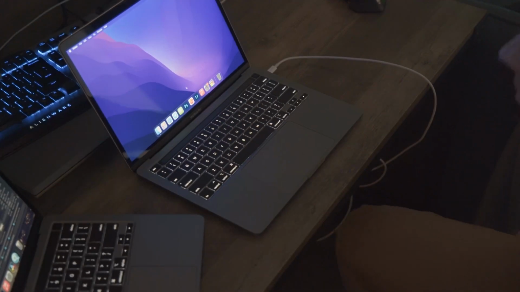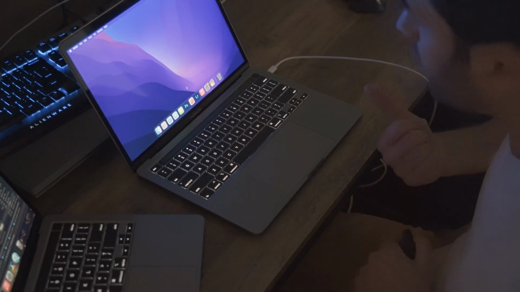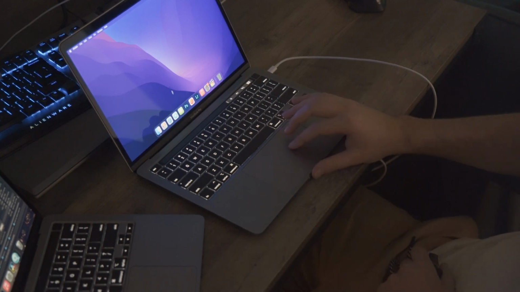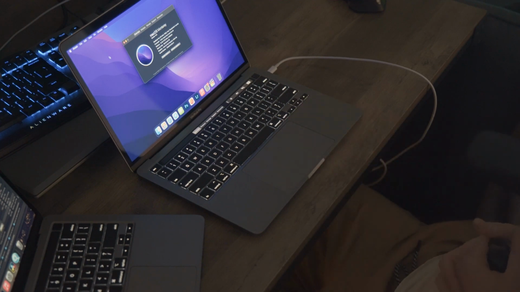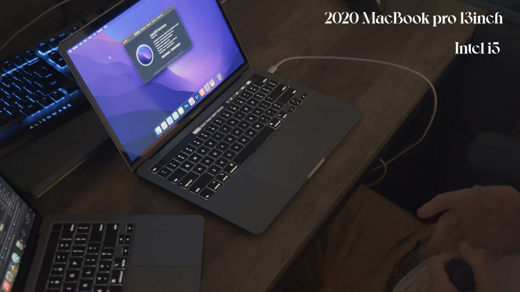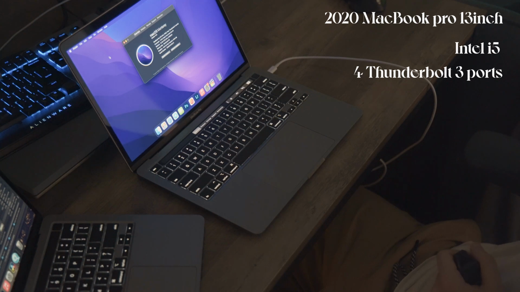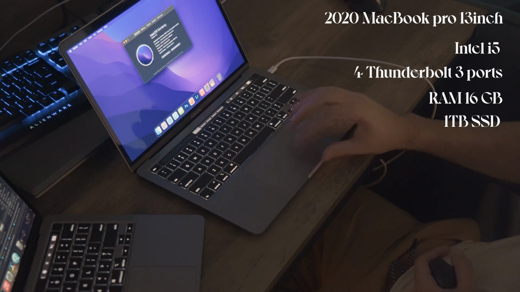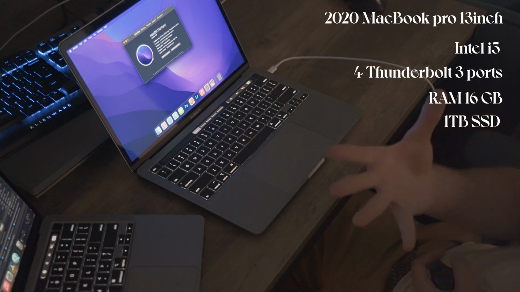Okay, my older MacBook was dying, so I had to plug it in for a charge. And while it's transferring the project, let me tell you about the specs of the computer. So here on the right, we have the older version. It's a MacBook Pro 13-inch 2020. It has 4 Thunderbolt 3 ports. It has 16 gigabytes of memory, so it's an upgraded version. Storage is 1 terabyte, but it's a 16 gigabyte RAM model, so it should be more powerful.